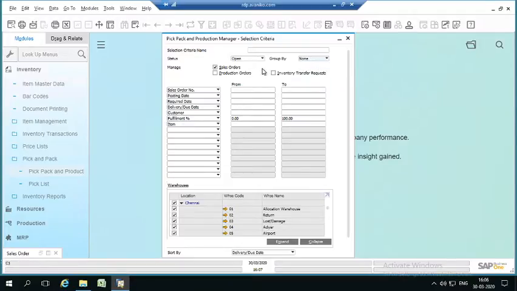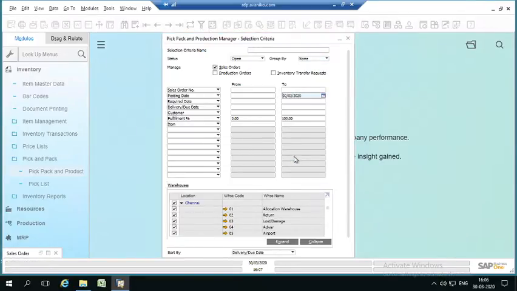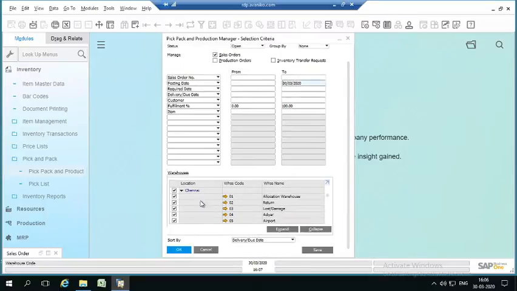There are options such as group by, where you group by document or item. As I said, these three scenarios are mentioned over here. First, I showed you the sample sales order, right? So let us go through that itself. For the posting date, I'm just picking today's date, and I'm choosing the warehouse. I'm checking whether my stock will be available in any one of the warehouses. I don't know in which warehouse the stock will be available.